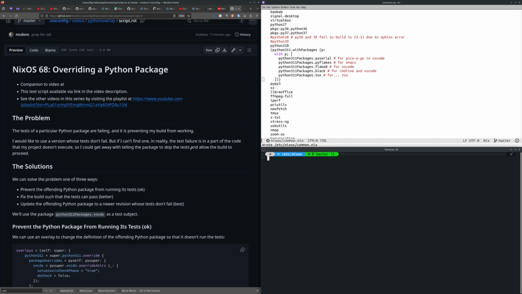We would like to use a Nix packaging of a Python package by adding it to our Nix configuration. But in this case, the tests of this particular Python package that is offered up by Nix fail. And this happens from time to time. Not all Nix packages work, and sometimes you'll find one that you want to use is not quite working and is preventing you from doing what you want to do.